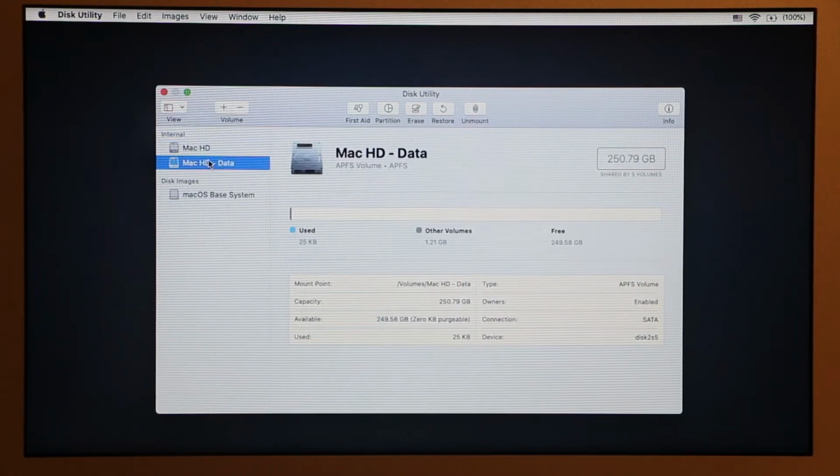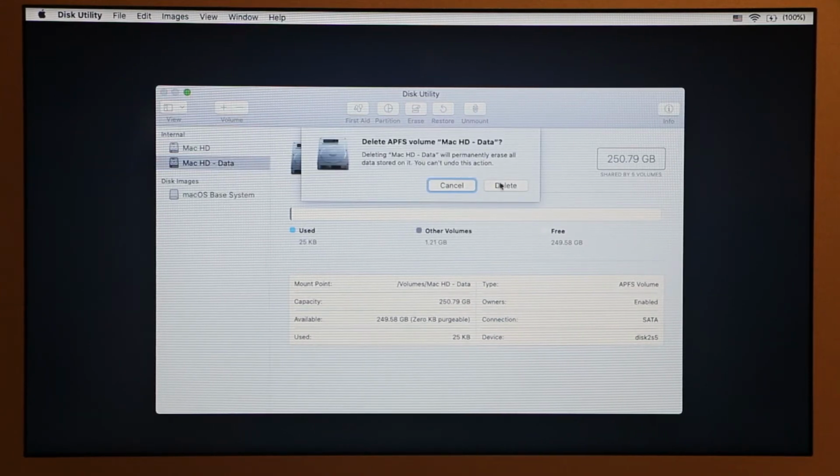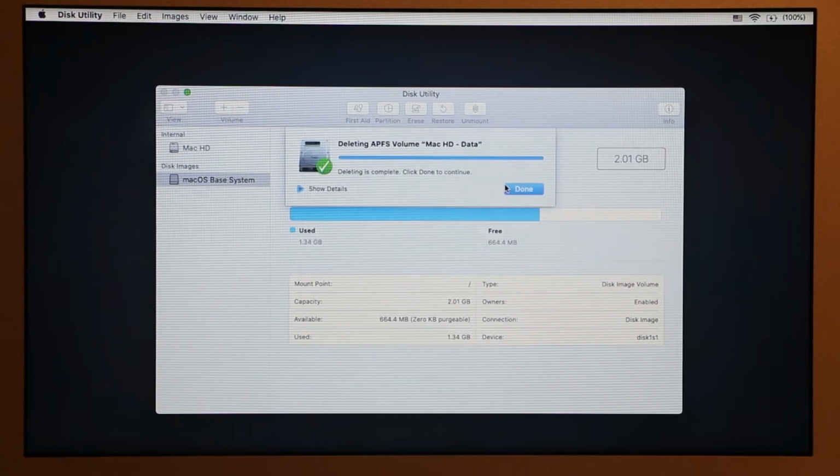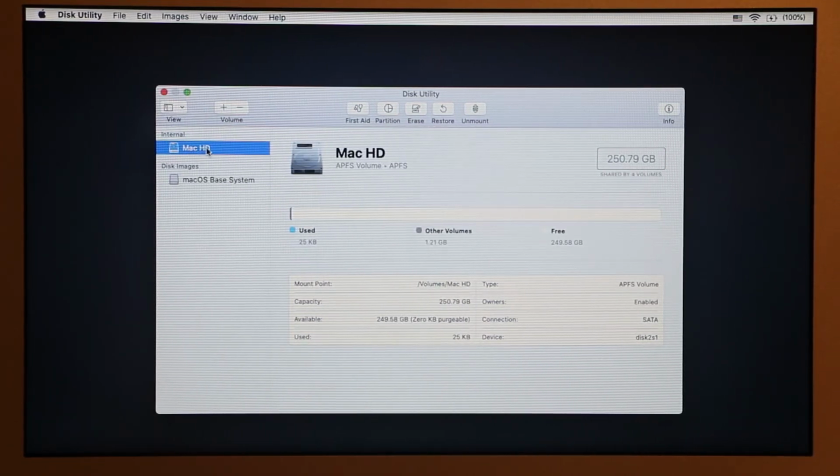And right here, for some reason I have two partitions. What I'm gonna do is choose one of them, and then click on the minus sign, and it's gonna delete this partition, and I'm gonna click on Delete, and I'm gonna click Done. And now I just have one partition.